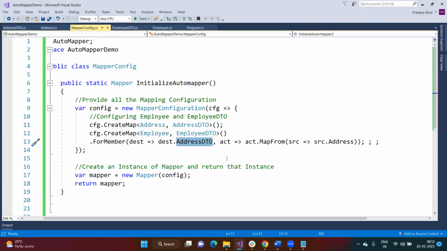The destination type is AddressDTO, and you want to map the values from the address property of the source object. That is what you need to tell. So here, this is the destination property name, and that property will be mapped from this property of the source object. That means whether it is a simple type or a complex type, if the names are different, then you have to use this ForMember method to map them, right?